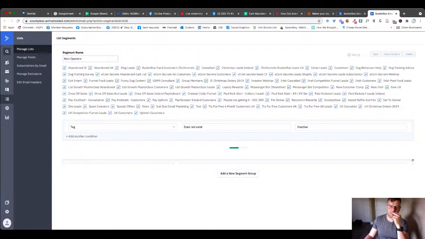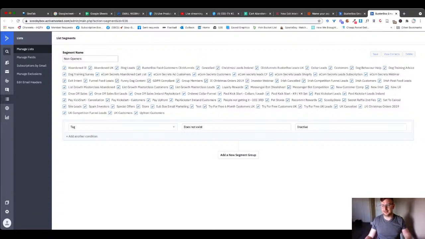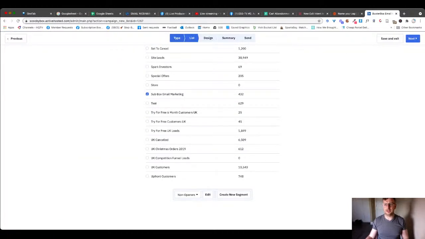So basically what you want to do is, these are the lists you're going to be sending the email to, but one of the things you want to do, the conditions, is the tag does not exist inactive, so it's only emailing people who are not tagged inactive. And the reason is that you want to make sure your deliverability is as high as possible, because if you keep emailing people who are not opening your emails, email software like Gmail can see that, and they'll start to mark your emails as spam. So it's really important that you don't email people who are not opening your emails.